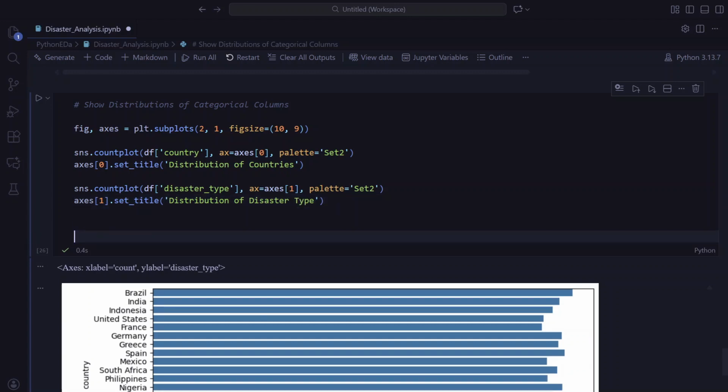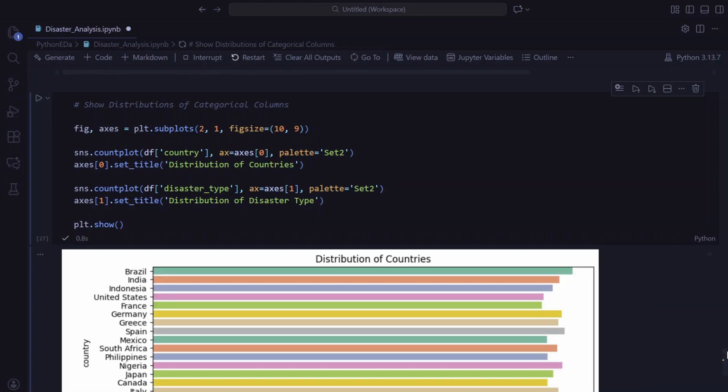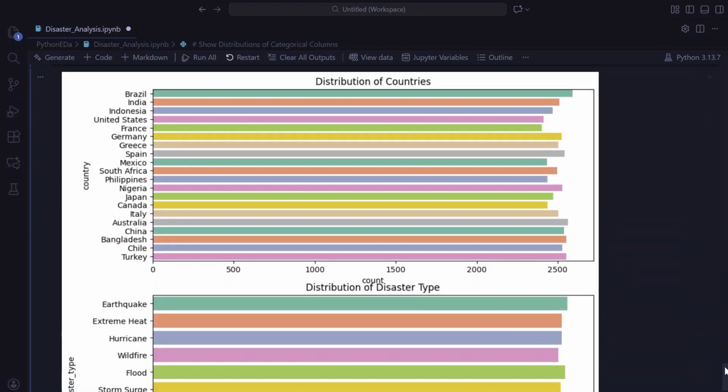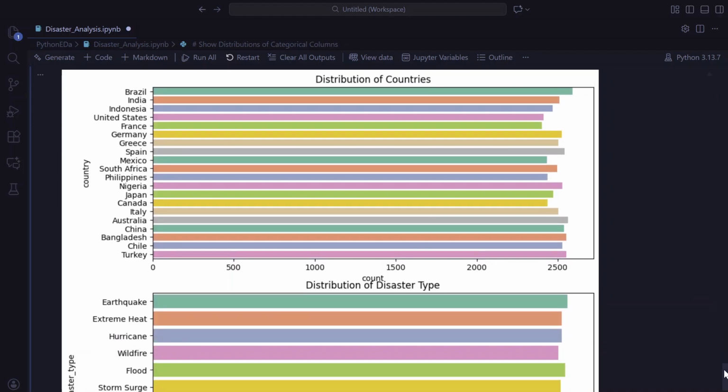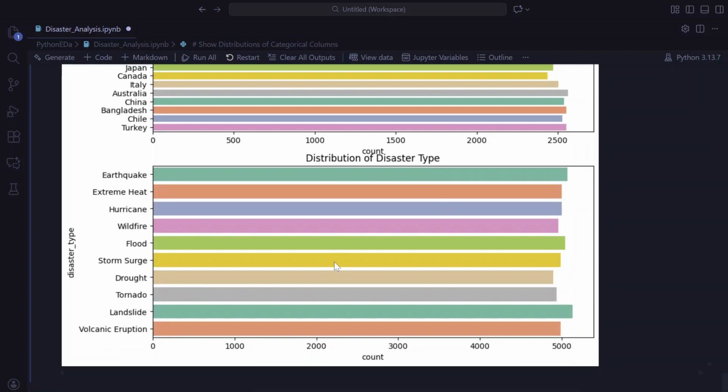I will do plt.show to get rid of this little label down here. plt.show. And as you can see here, we have a nice, beautiful graph. So the data for both of these is pretty evenly distributed. Like maybe Brazil has like 50 more rows on average than other countries do, but pretty evenly distributed data here, so pretty diverse.